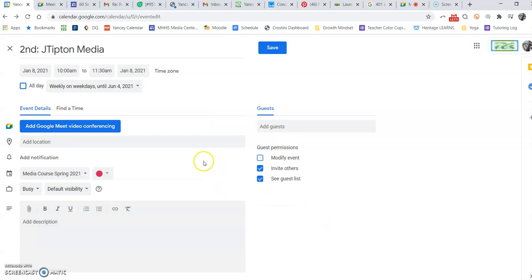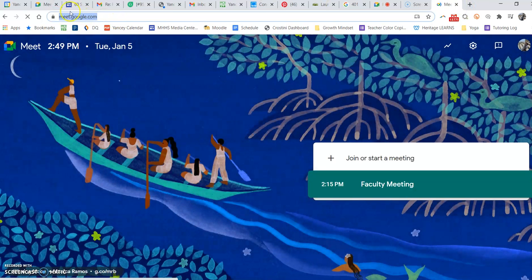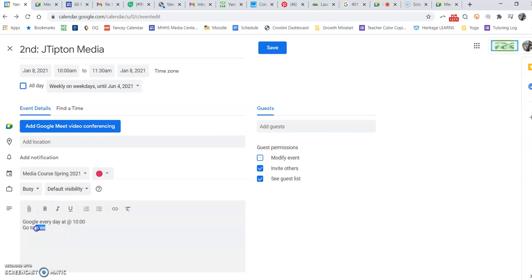Then I'll hit done. Do not click Add Google Meet video conferencing because we're not allowed to do that through the calendar. So instead I'm going to come down here, and I would like to tell my students Google Meet every day at whatever time, which is 10 for this class. And for this one, I'm going to tell them to go to meet.google.com, and I'm going to use a code, but I'm going to put in just the basic link for them so they can click it and go straight there.